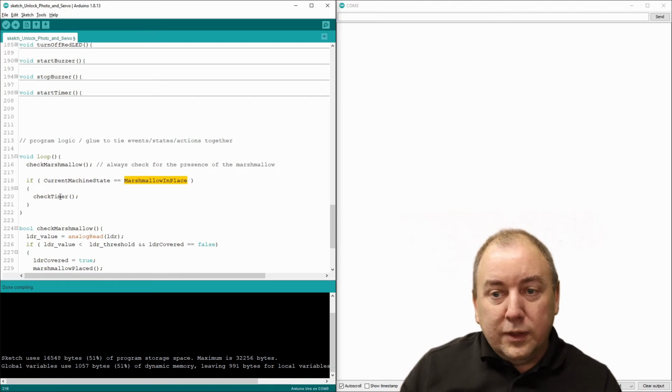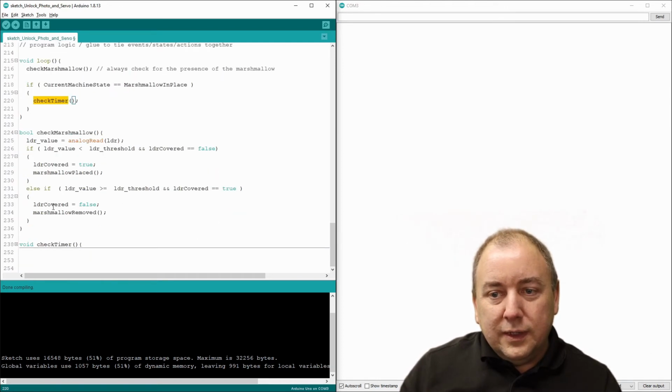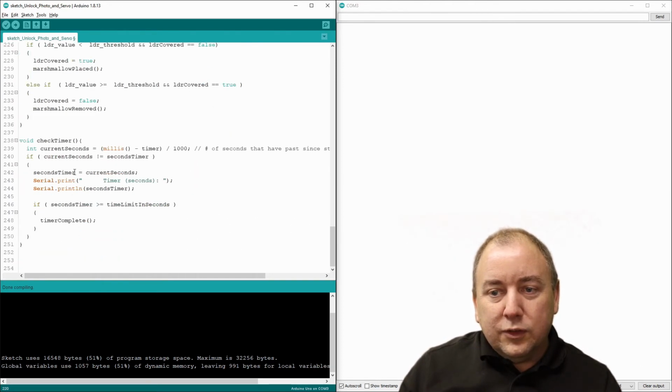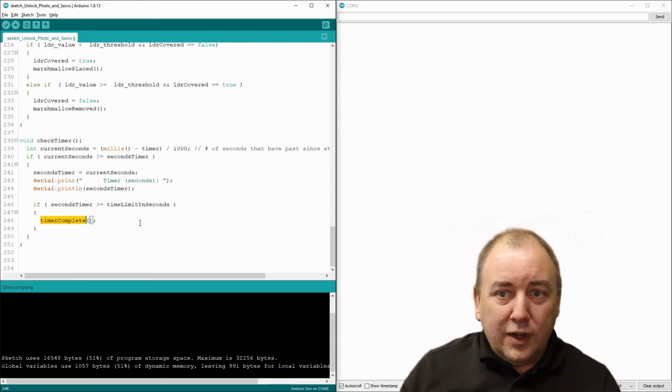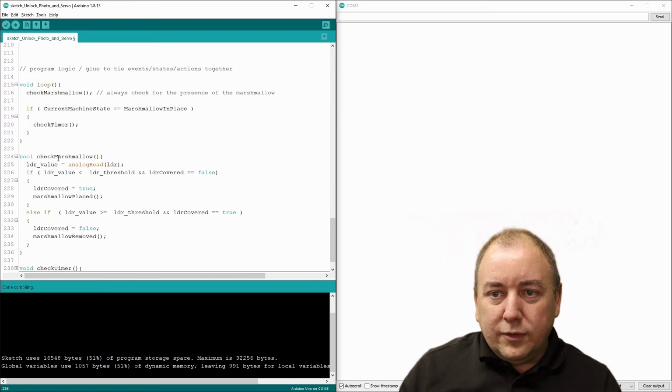So for our marshmallow in place, we're calling check timer. The purpose here is to see whether enough time has passed for us to fire our timer complete event. If it has, we fire the event. If it's not, we just come back out. We come back to our loop, we're checking our marshmallow.